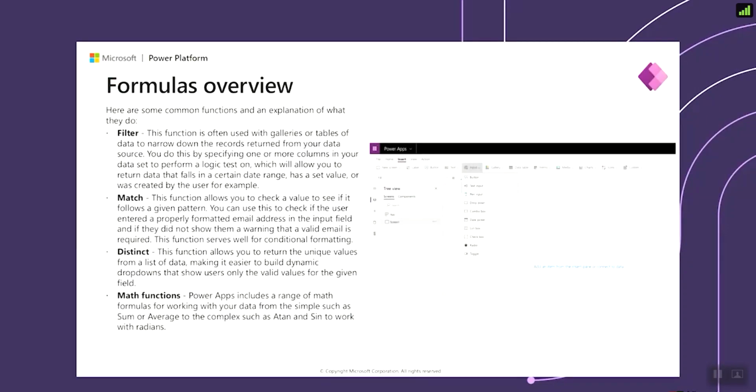Those formulas that we saw, right? We talked about what we can do with them, but we can go even further. They can interact with the data in the context of your app screen and who's using the app. So here are some common functions and a bit of an explanation of what they do.